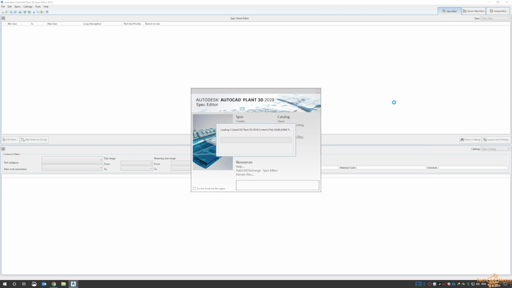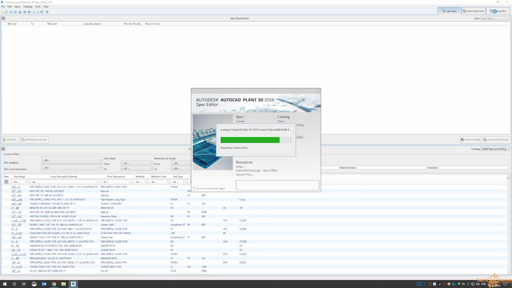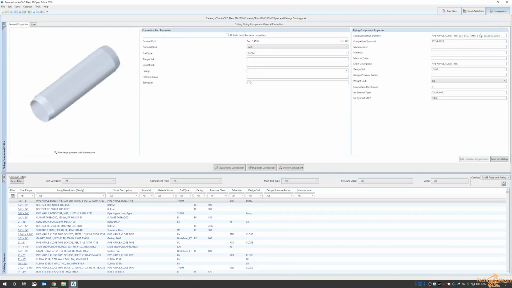So when that catalog does open, at the top right of your screen, you'll see the catalog editor. This is where we can review what is in the catalog. We can change the dimensions, we can change the long descriptions, change the port settings, all of the data associated with that item. So let's look at some flanges.